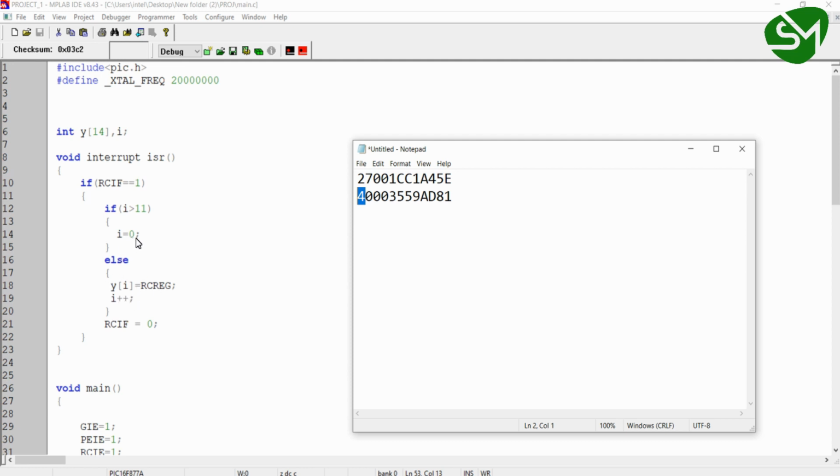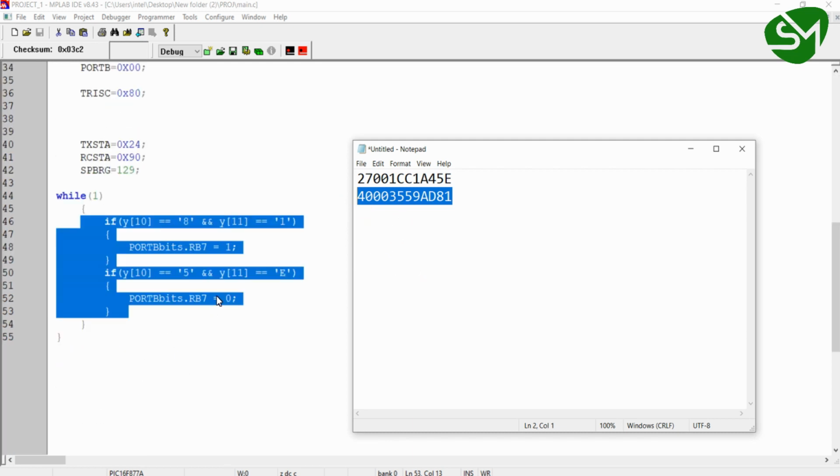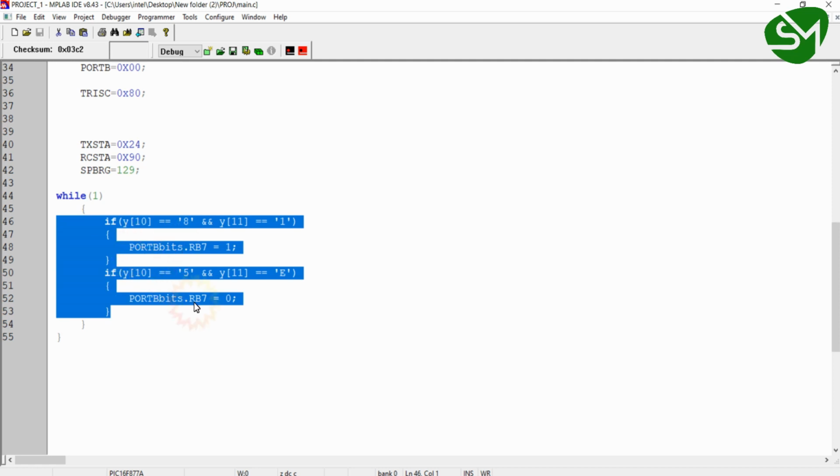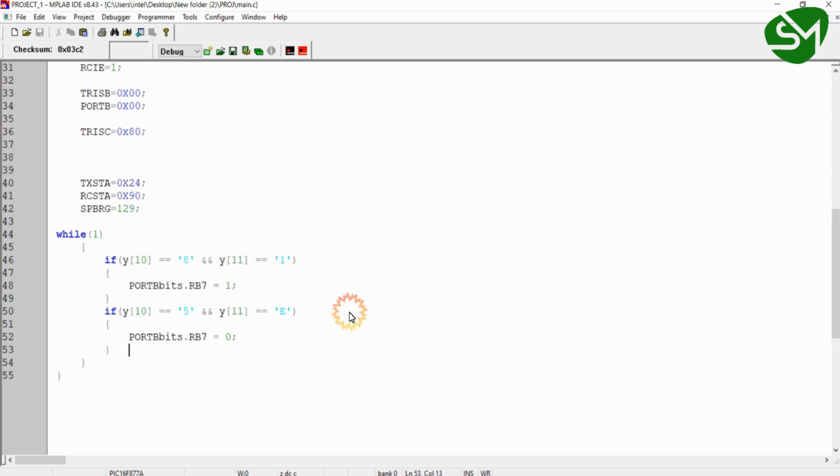So now the I will become 0 and the y of 0 will get the value 4. In a similar way, these 12 character data will be stored in the y array from 0 to 11. This process continues, and whenever you place a card over the EM18 module, those 12 character bytes of data will be stored in the y array from 0 to 11. So we are checking these two conditions and turning the LED off and on correspondingly. That's all about the programming part.